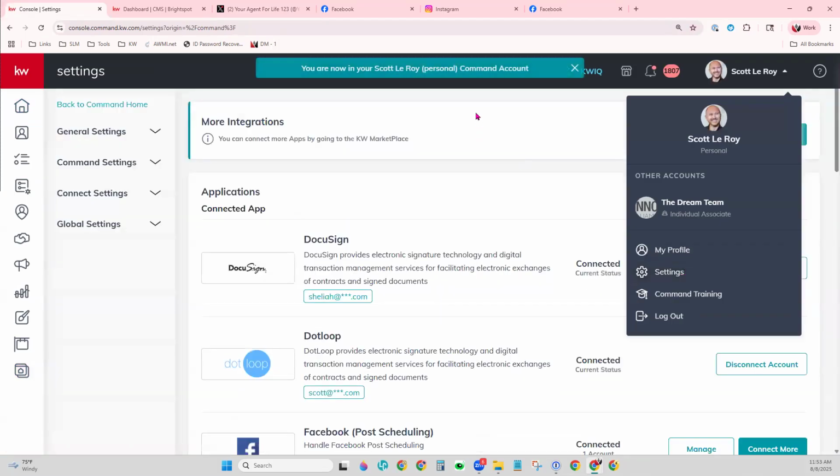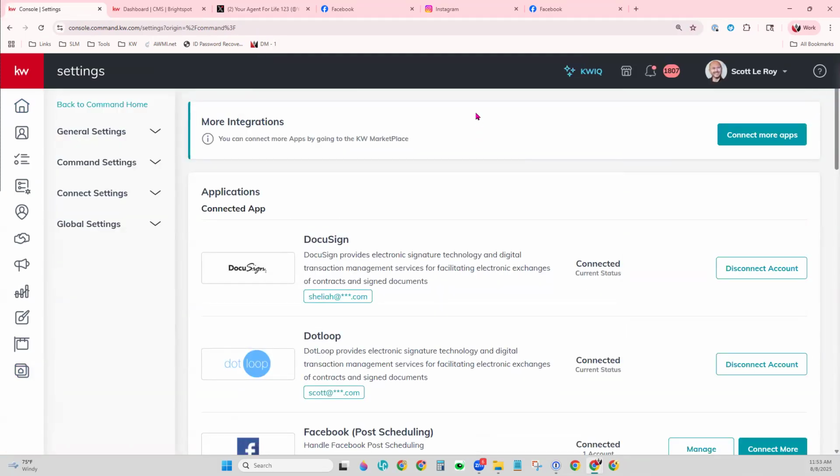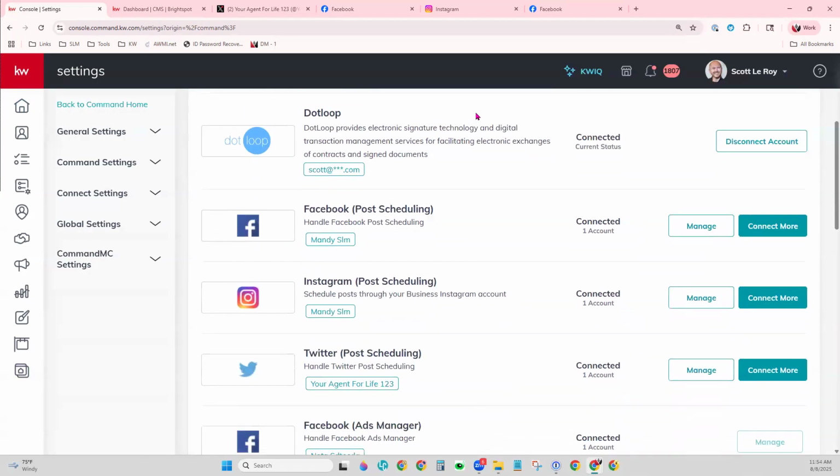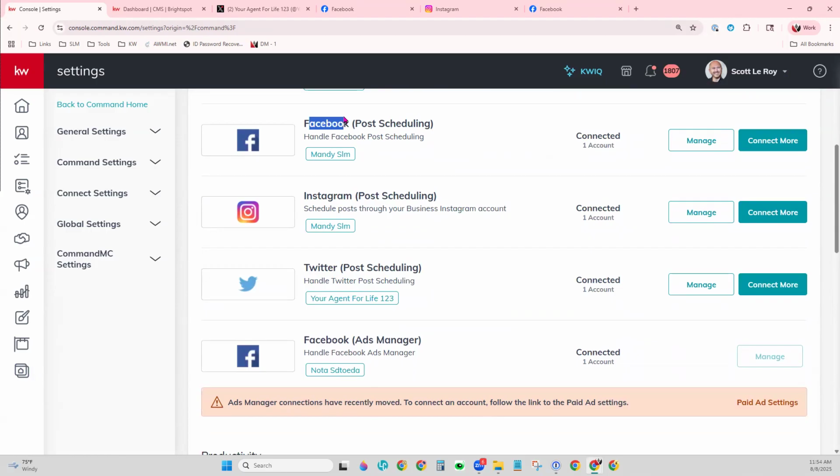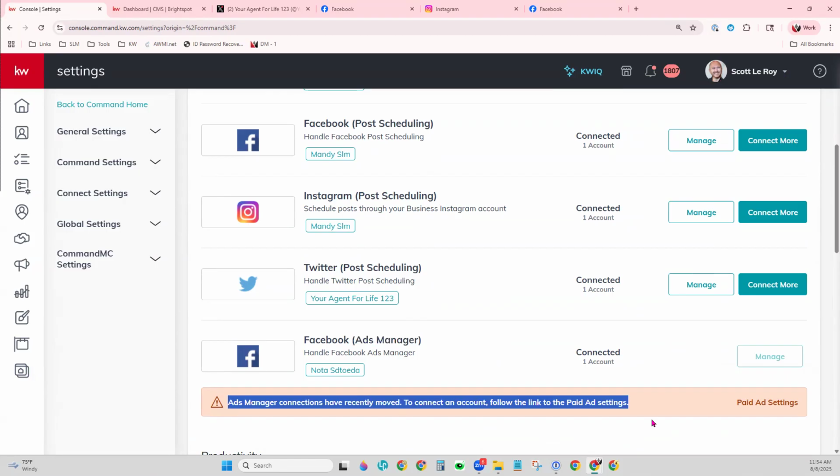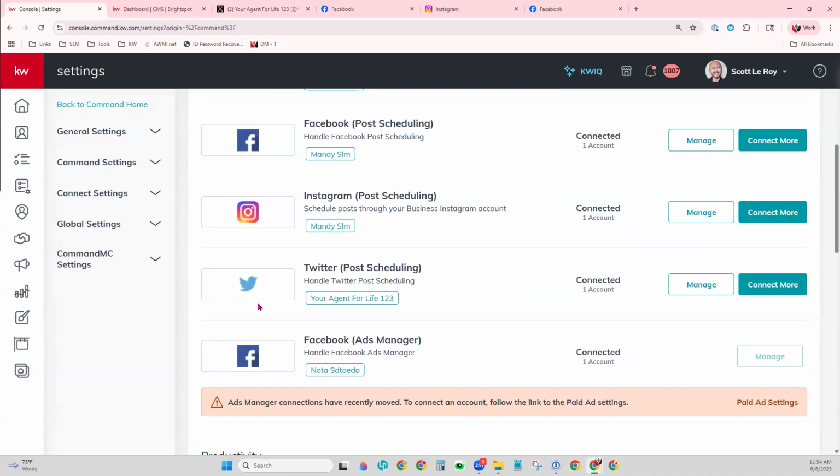Sorry, I had a hiccup. All right. So here we are. We're on the applications page in Command. This is where third-party applications link to your Command. So you'll just scroll down, and what you hopefully see is Facebook, Instagram, and Twitter. And what you want to see is that post scheduling mentioned afterwards. That's what's telling you that it's for social post campaigns, not the paid ads. For paid ads, you'll see Ads Manager and this big banner telling you that that has moved. Okay. What we want to focus on right now is just the social post campaigns.